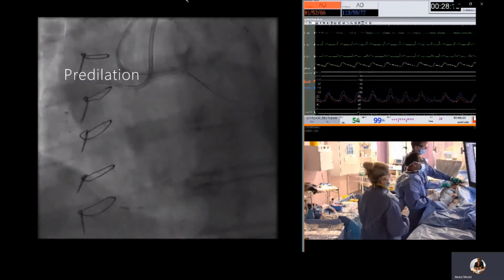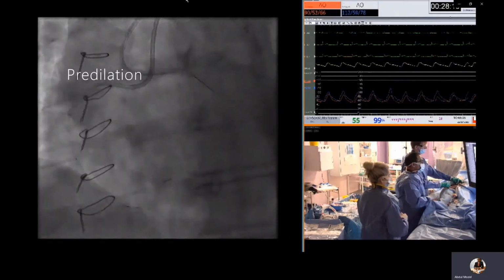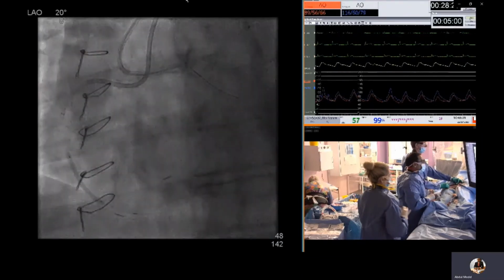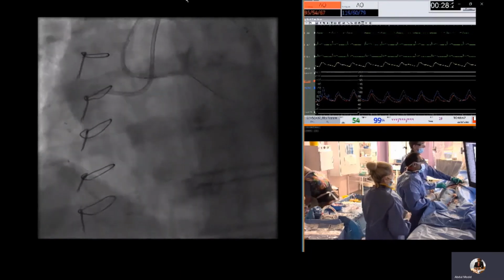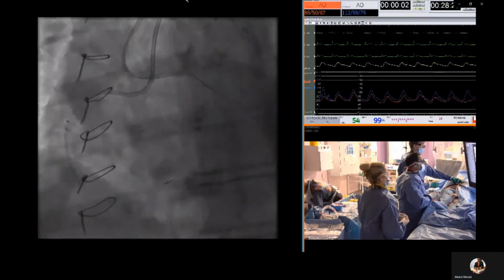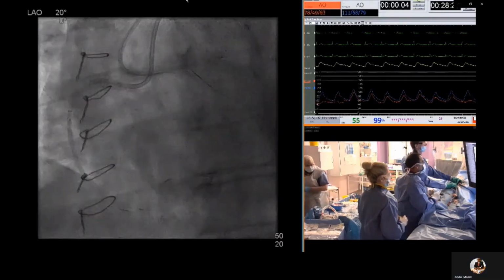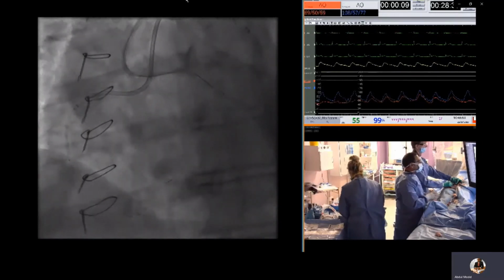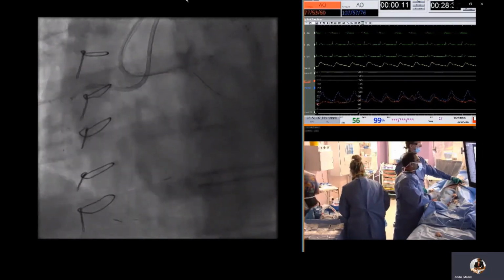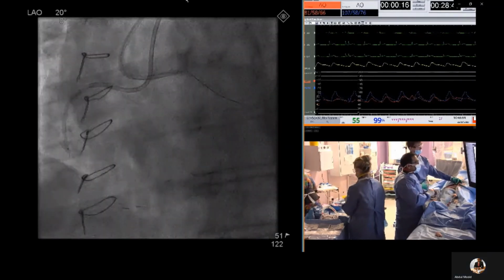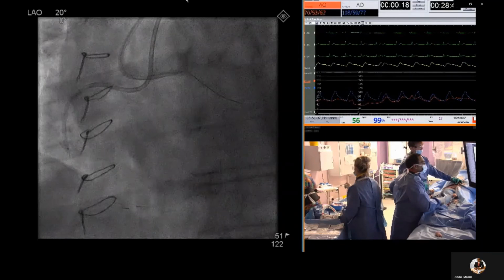So then on the RG3 wire, we perform predilation of the occluded segment, having withdrawn the microcatheter back to the PDA. When you are withdrawing microcatheters, it is important to have the retrograde guide catheter way out of the left coronary ostium, as this can be sucked in. So, successful balloon expansion.